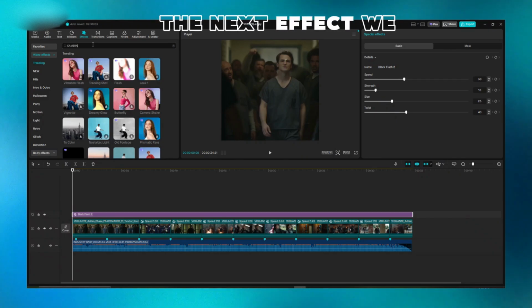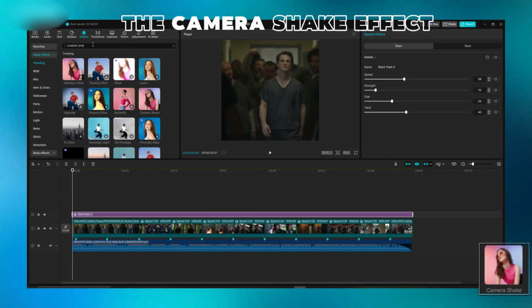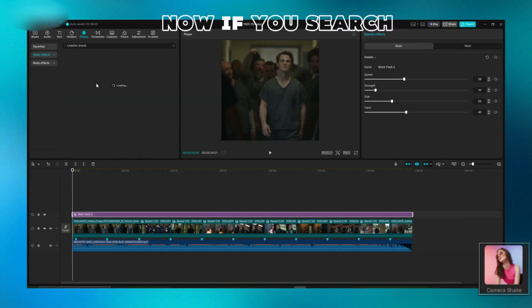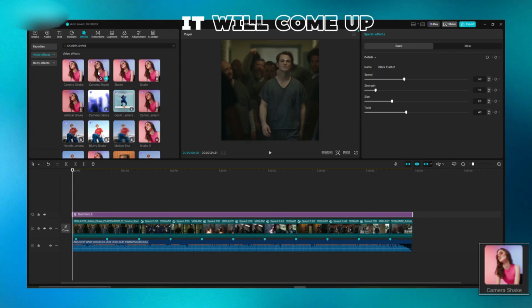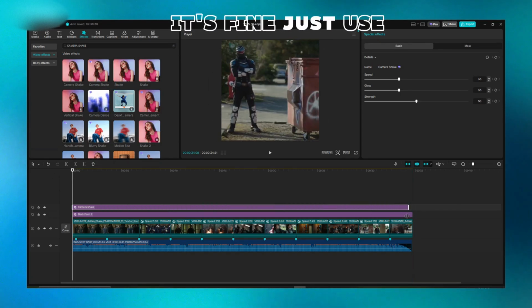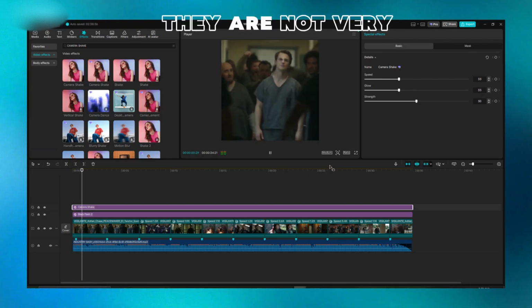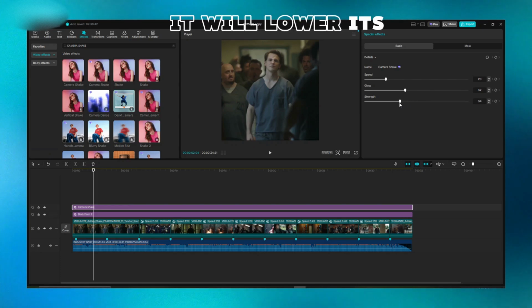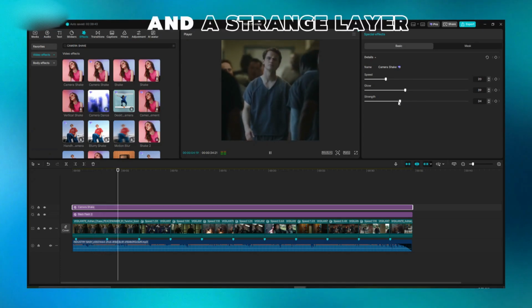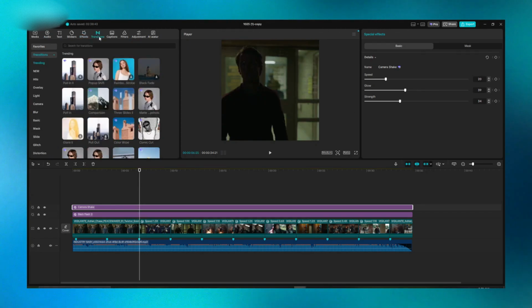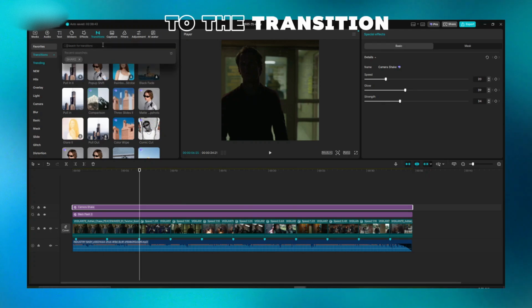The next effect we need to add is the camera shake effect, and you should choose the Pro one. Now if you search correctly, it will come up the normal one and the one with the Pro logo. I will add this one. Now if you don't have a Pro account, it's fine, just use the normal version. They are not very different, but this one is better. It will lower its speed so it doesn't shake too much. Okay, now let's move on to the transition.